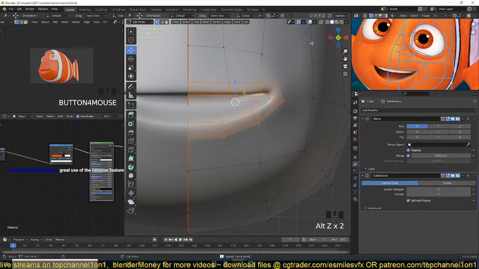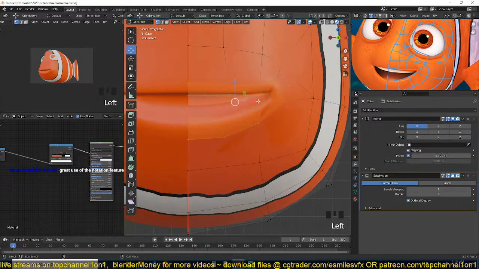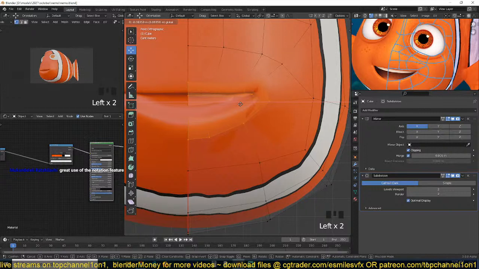Great use of the annotation feature. Thank you. It looks like Spider-Man now. I think that's what it was meant to do.